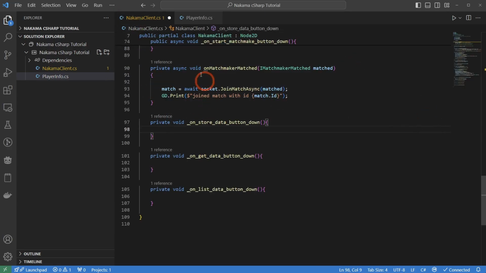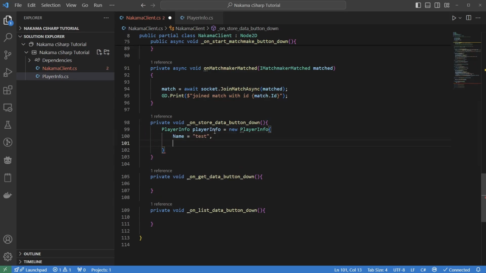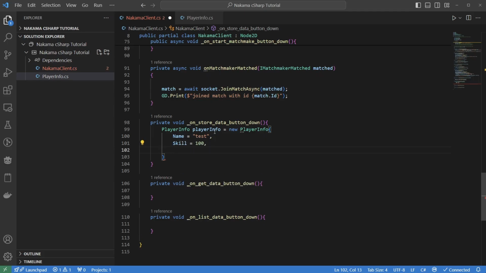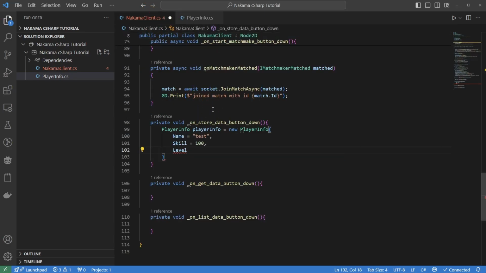Then we can come to our Nakama client. We can go ahead and create that object. So we can say playerInfo is equal to a new PlayerInfo. I'm going to hit bracket, and then I'm going to come in here and say name is equal to test, comma, skill is equal to 100. And then I think we had level. Level is equal to 10, like that.